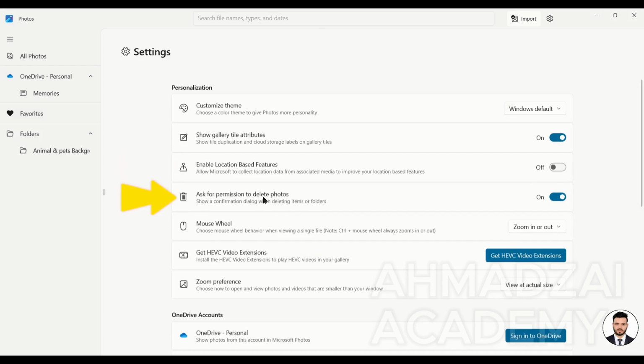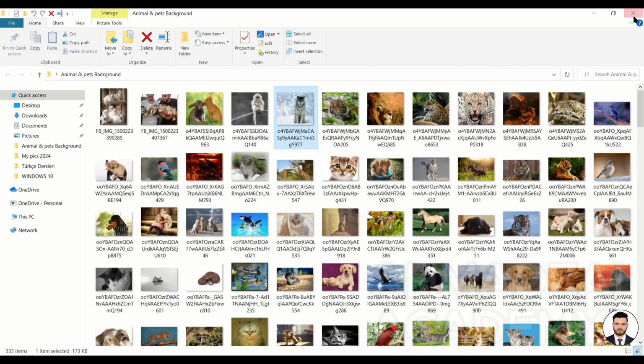Here's another thing. Whenever you delete a photo, it asks you whether you really want to delete it or not. If it's on, a confirmation message always pops up. If it's off, it doesn't show up. Even if we turn these off here, they can still be turned off from somewhere else too.